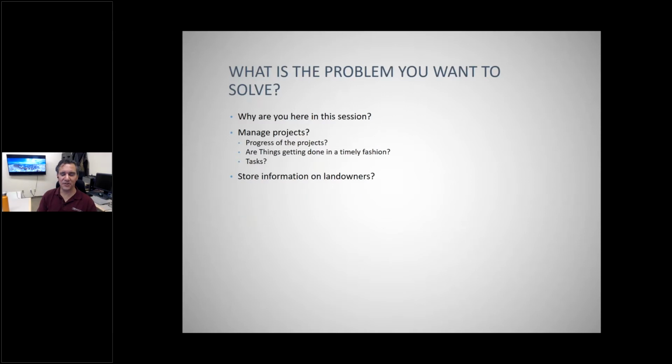So do you want to just store information on landowners? Some districts, that's all they want to do: just store the address, phone number, the P&I notes, all about the landowners or their farmers or whatever. They don't need to manage a project per se. Do you need to manage board meetings? Do you need to manage grants?